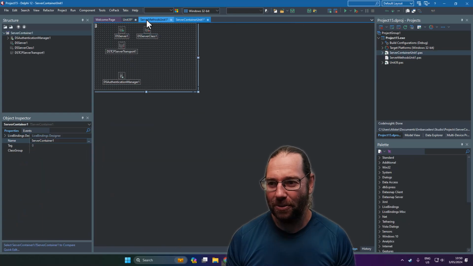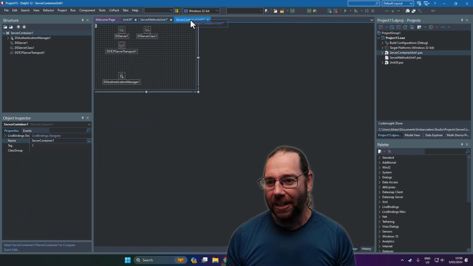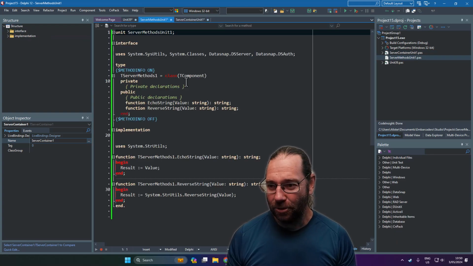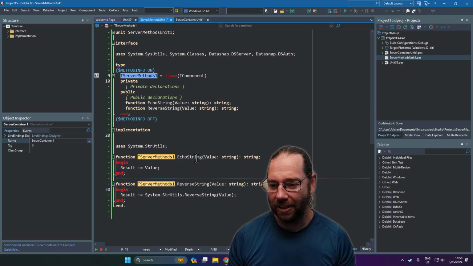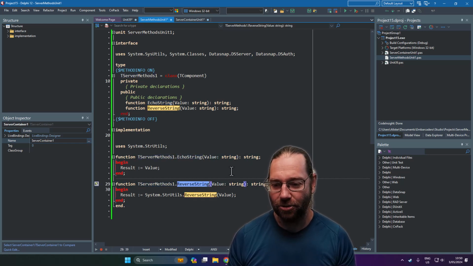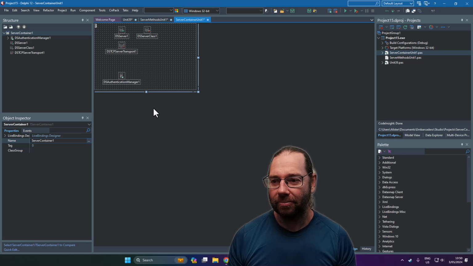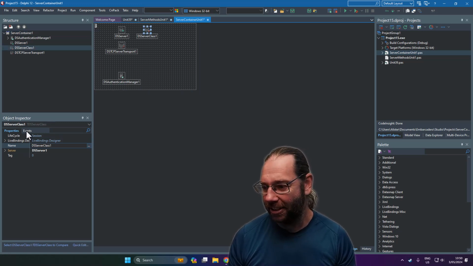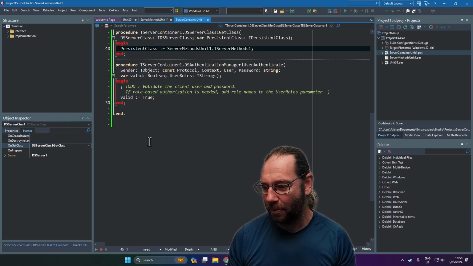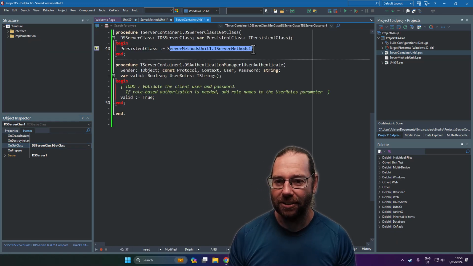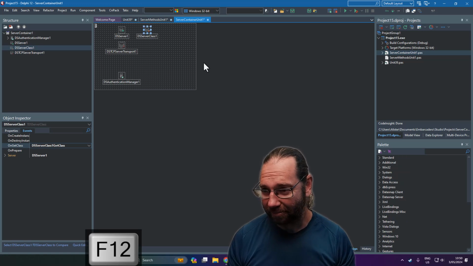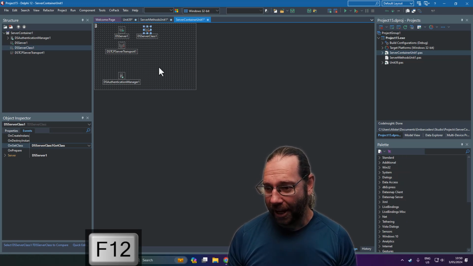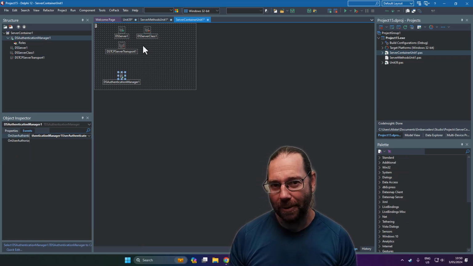Is it going to come back and haunt us? No, that seems to be fine now. So we have our new server units, and this is our TServerMethods1, and it's got the two sample methods, EchoString and ReverseString. And in our server container, we have a server class, and that is hooked up when we get the class to our ServerMethods1. We also have an authentication manager, which we'll talk about later. That's for our username and password stuff.